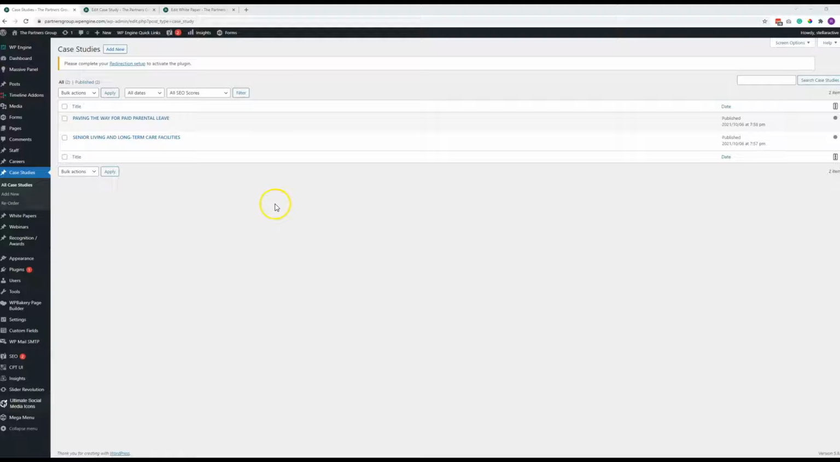As with the other post types, you'll see a list of the already existing ones. If you want to edit one of those, you can click into it. If you want to add a new one, click right up here at the top, Add New.